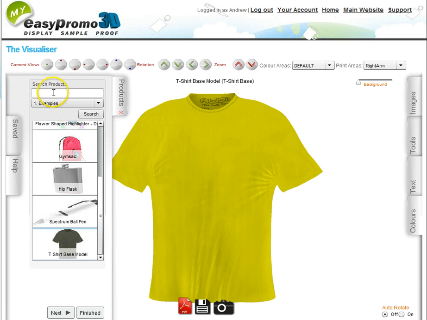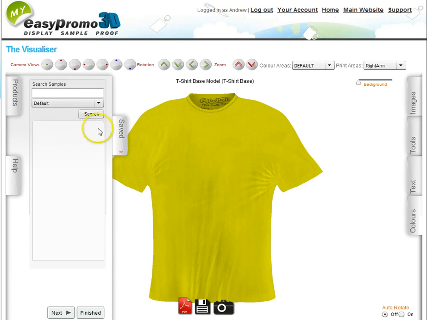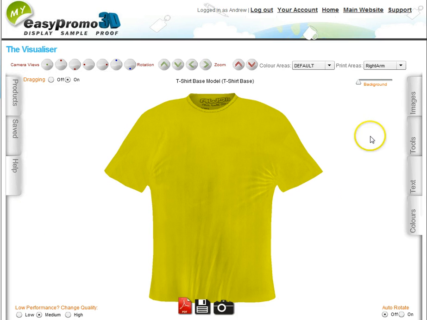You've still got the same product search, so you can type in a product name or drop down by a category. You've still got your save samples easily accessible, where you can save them by either type of product or by client name, and you've still got your help tags and useful tools. They're just hidden at the side so they come in and out as you need them.